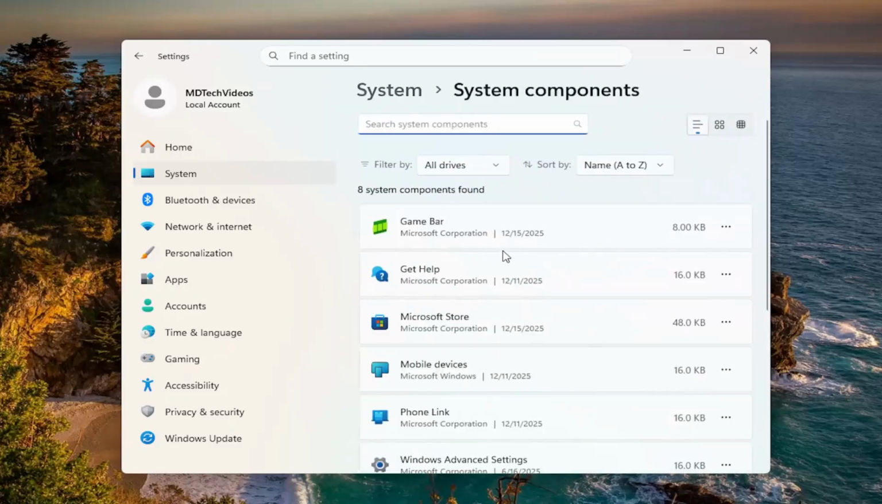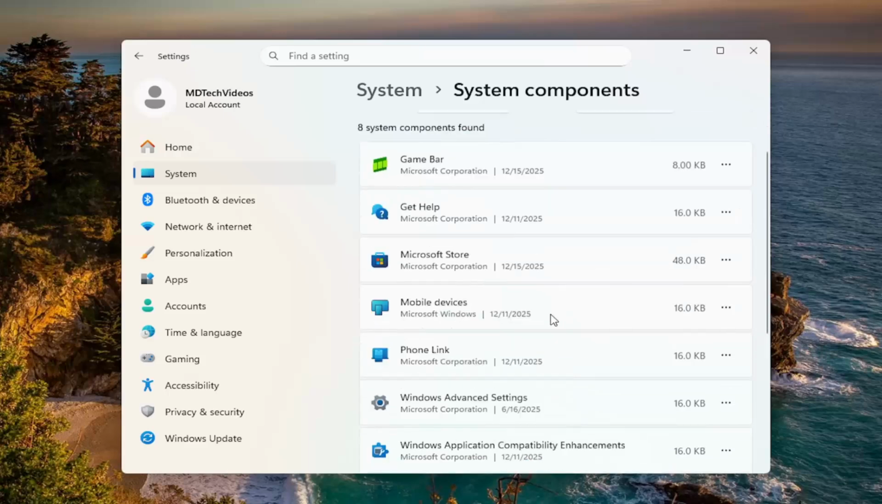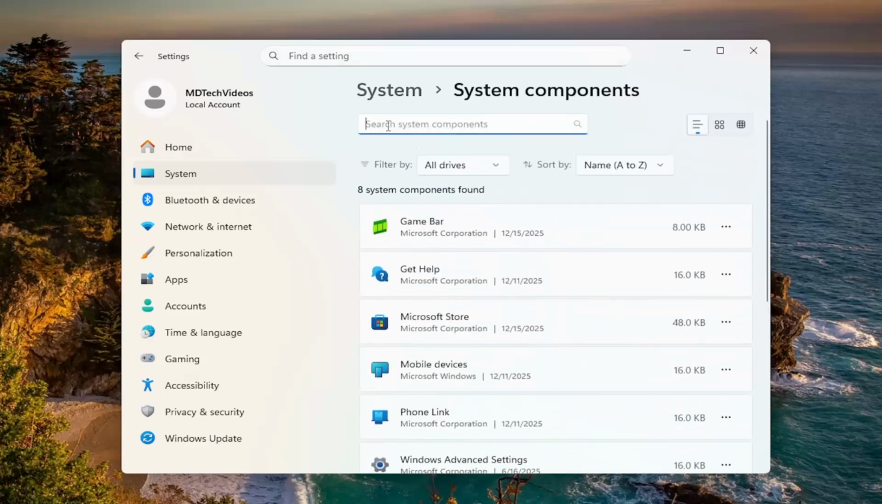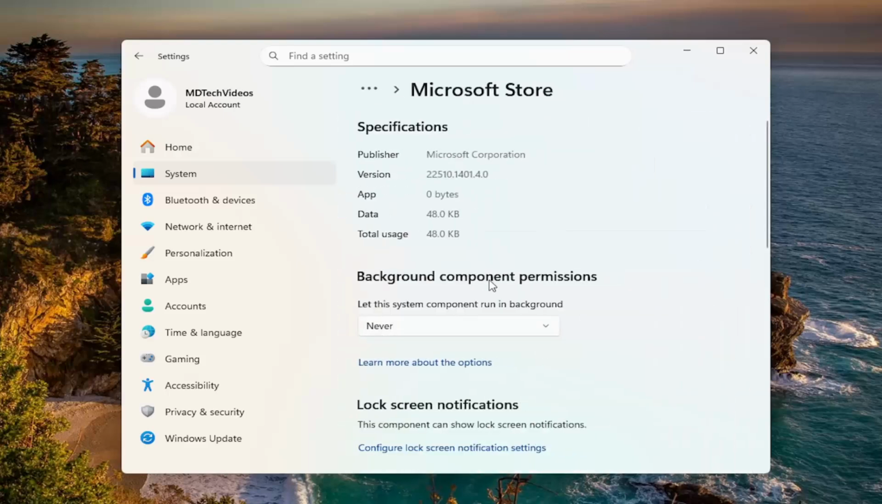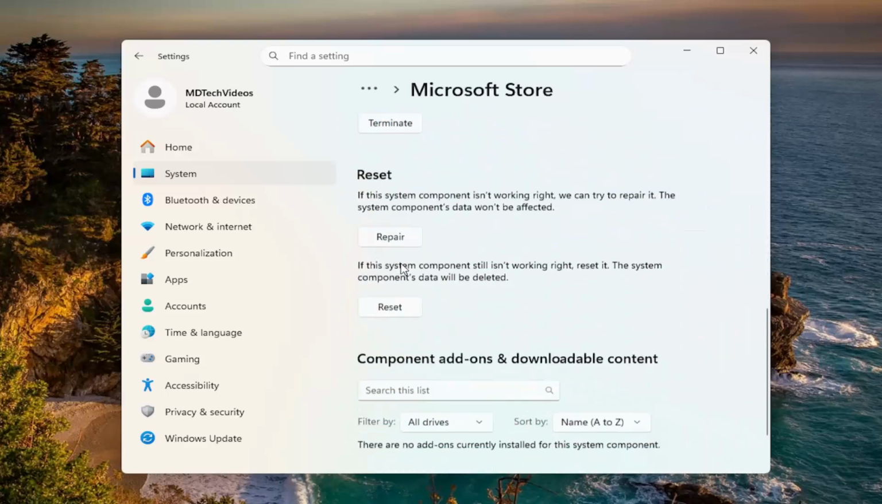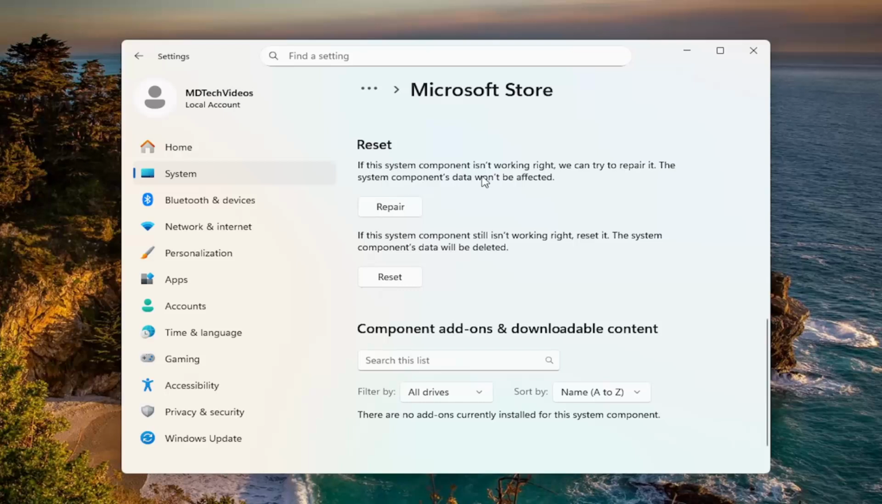And then over here on the right, you want to locate Microsoft Store in this list. You may also need to search for it at the top if you have a lot of components installed. Select the three-dotted icon next to it that says More Options when you hover over it, and then select Advanced Options. Scrolling down underneath Reset, if the system component isn't working right, we can try to repair it. The system components data won't be affected.